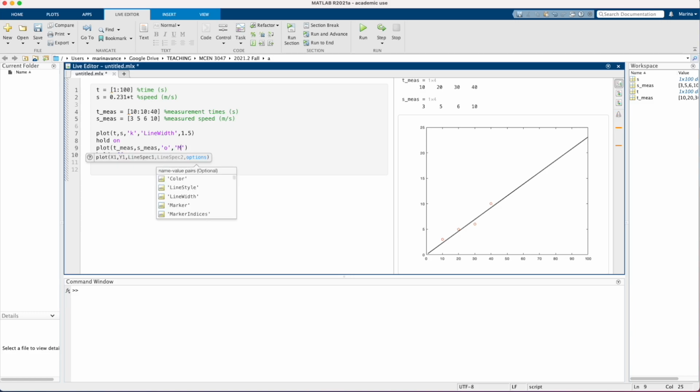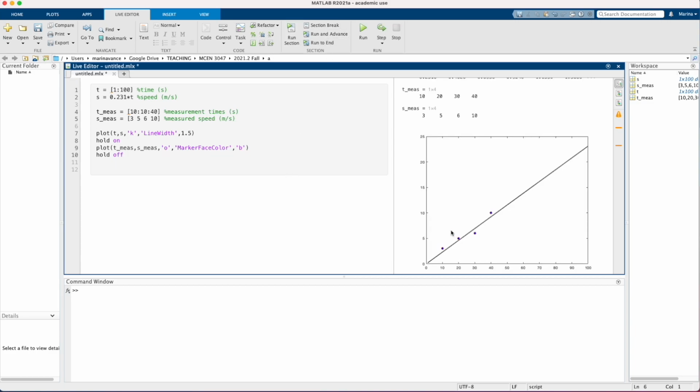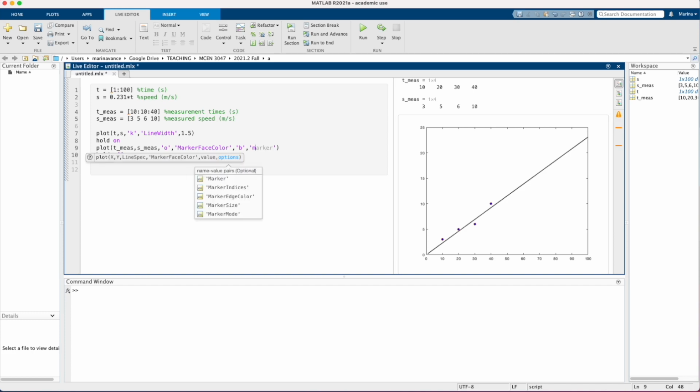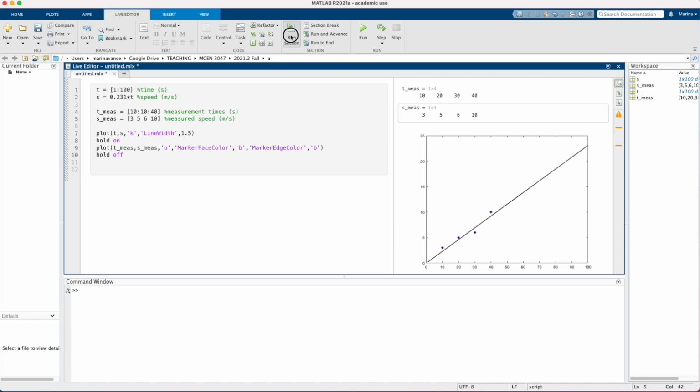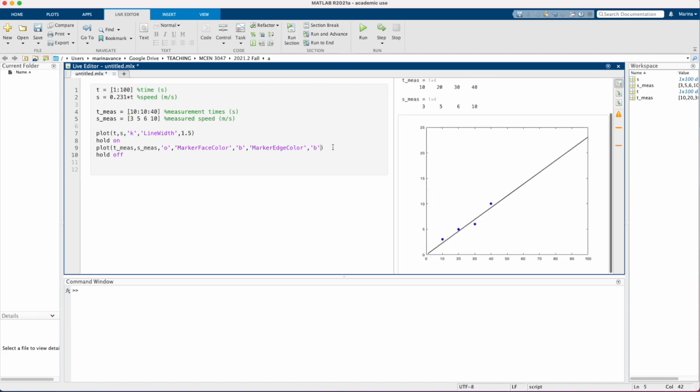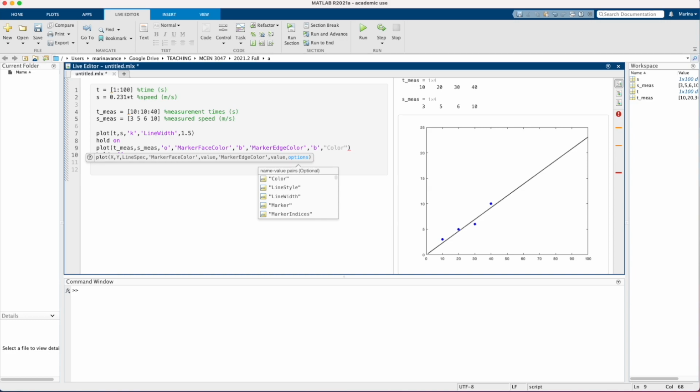So let's go ahead and change the marker face color to make them filled. Let's use the letter B for blue. Now they're filled with blue, but the red is still showing on the outside, the red lines. So let's change the marker edge color to also be blue. Great, looking really good. Now let's say we want to make these points a little bit bigger.